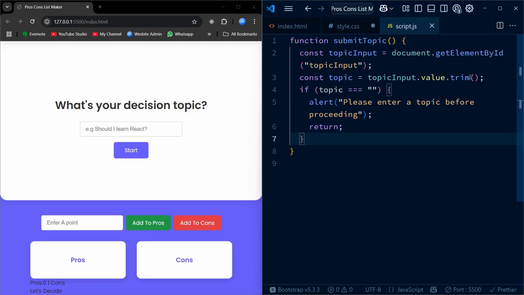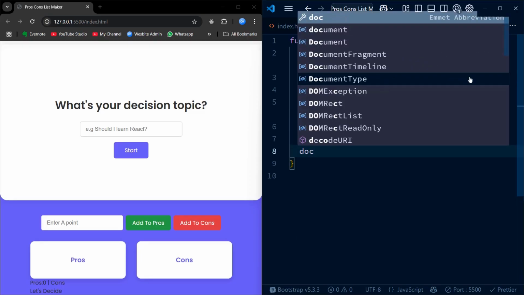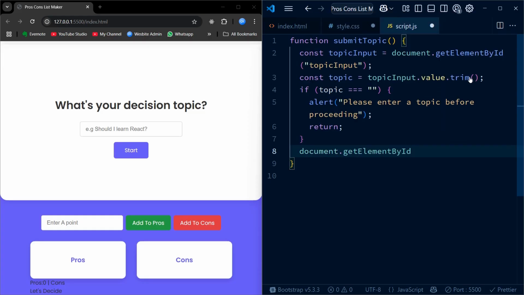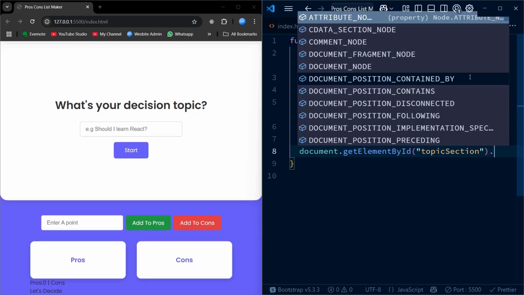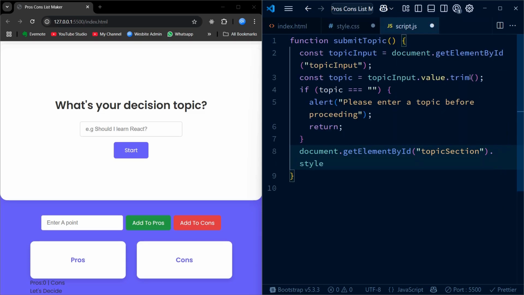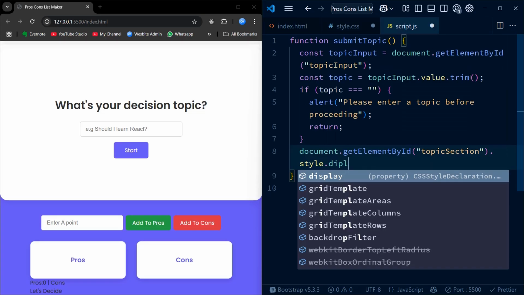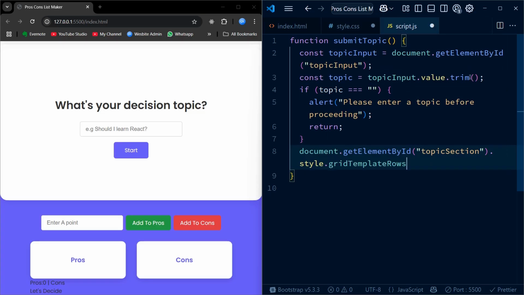If the user has entered a valid topic, we then hide the topic entry screen and reveal the main app content. This is done by changing the display style of each section. Lastly, we update the topic heading in the main app area to show the user's decision topic so they are always reminded of what they are evaluating. This is a small touch which really helps personalize the experience.